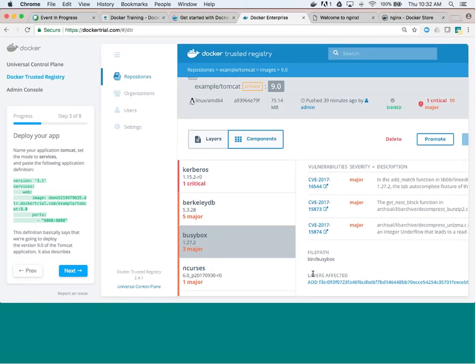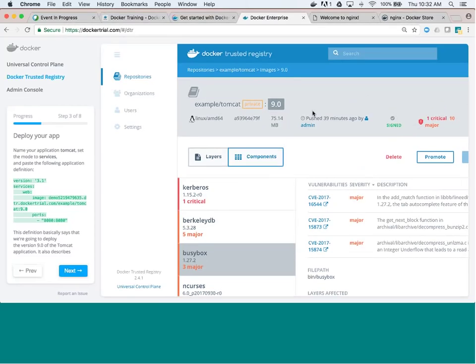And so this is a great asset for organizations who want to make sure that before they push anything to production, this particular image is clean. It has the latest patches, it's secure, or at least it has vulnerabilities that have been addressed. So that's the Docker Trusted Registry.